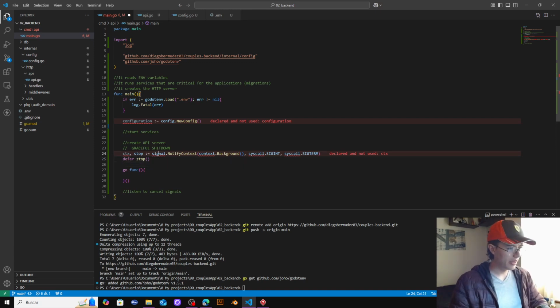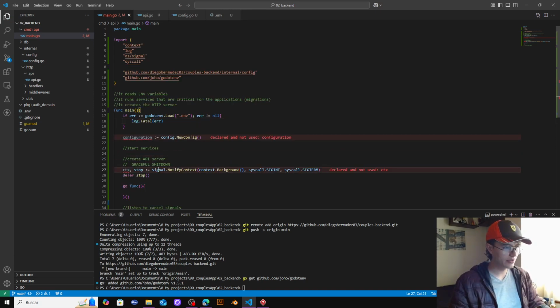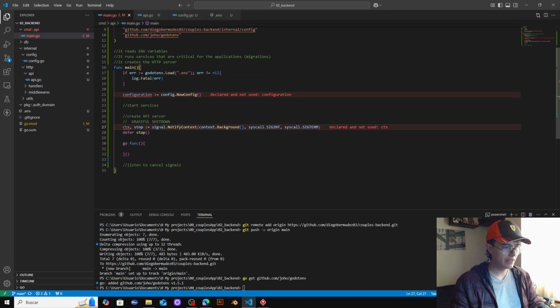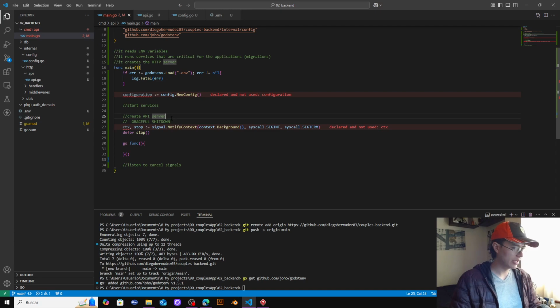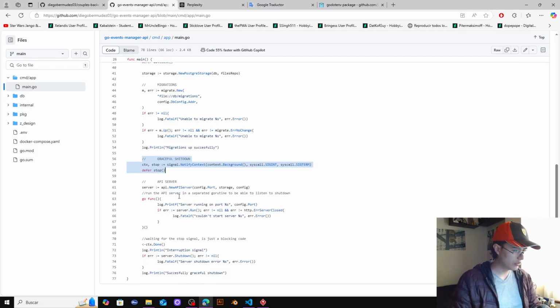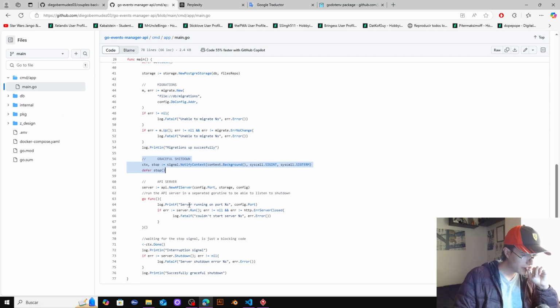So basically, this returns the context which will receive a signal whenever a system call is called. In this case, the termination signal, the Ctrl+C signal. And yeah, that's basically what it does. Now then, server.run, log print server. Yeah, I get it.